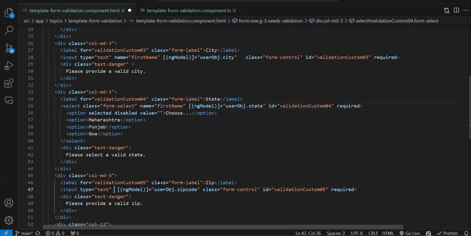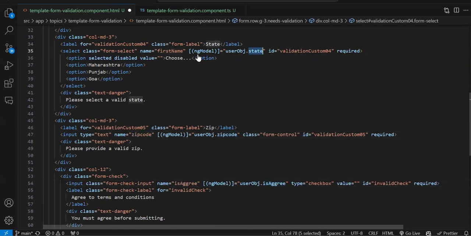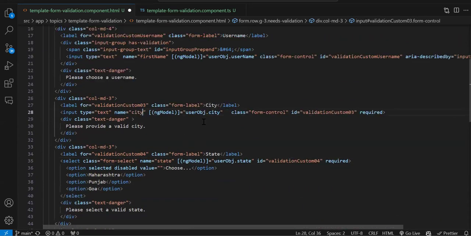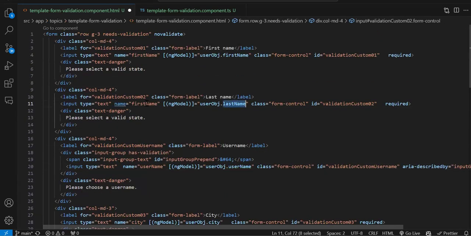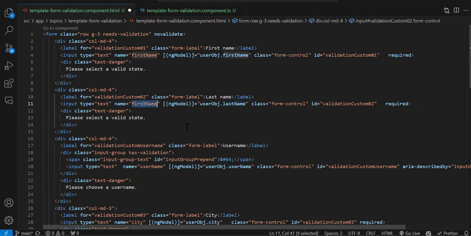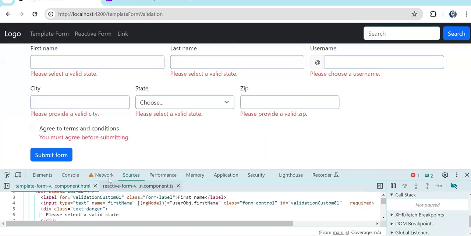Wherever you are using the ngModel, there you need to add the name property. Now what do you need to pass? The same property which you have bound to the ngModel. That's it. Let me just do this. Then we will see the error will be gone. Username, last name. Let's save. Now if you see, let me just continue.